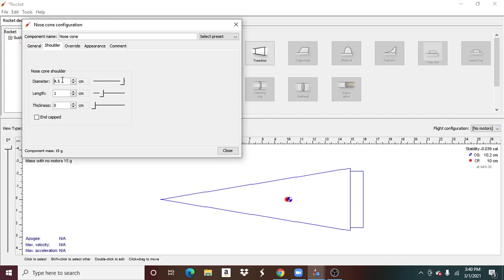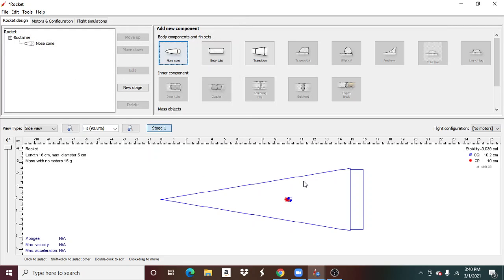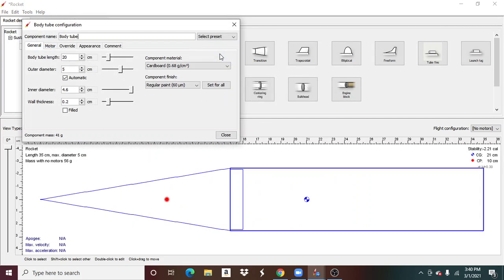Set it to 4.8 centimeters. So basically this, once I add the body to this whole thing, like the engines and all that stuff, I set the wall thickness of the body tube as 0.2 centimeters, and you can also set 0.2 centimeters, so this connects here perfectly.